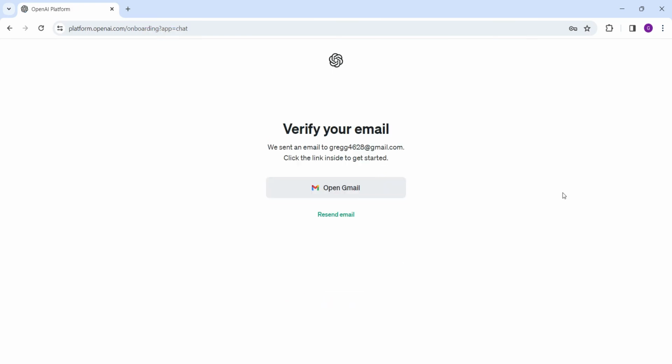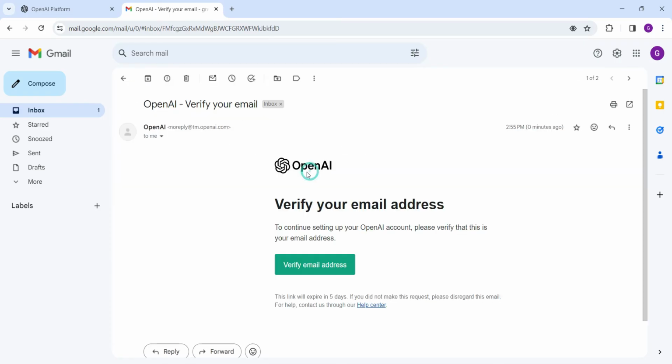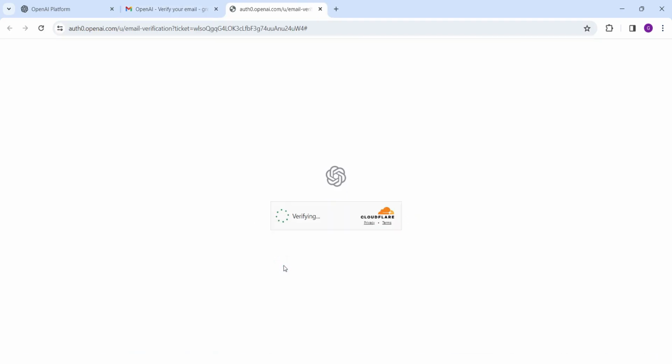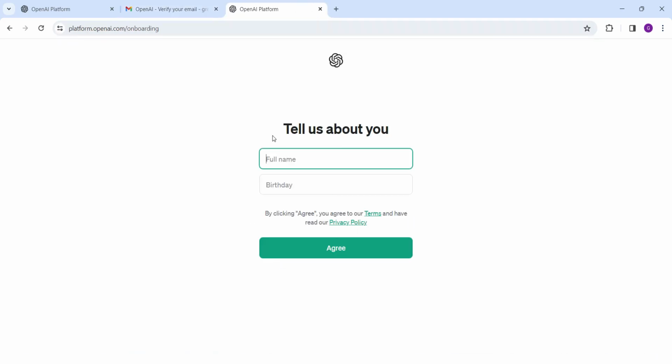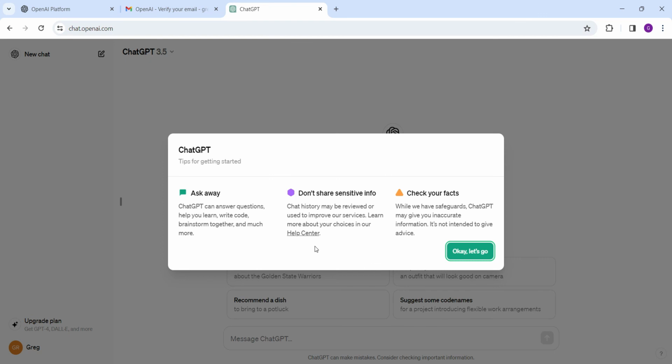Now it has said that it has sent a verification email to our registered email address. Let us simply open Gmail. And here is the verification email. Let's click on it and simply verify email address. Now it's asking us for our full name, our birthday. Simply enter your name and birthday as such and click on agree. And there you have it guys, that's how you create an OpenAI account, commonly known as ChatGPT.